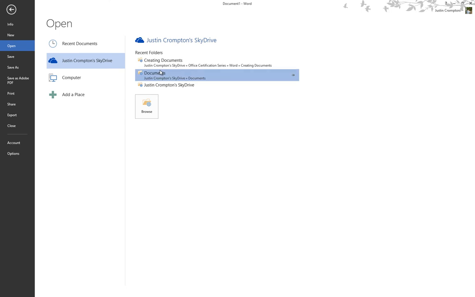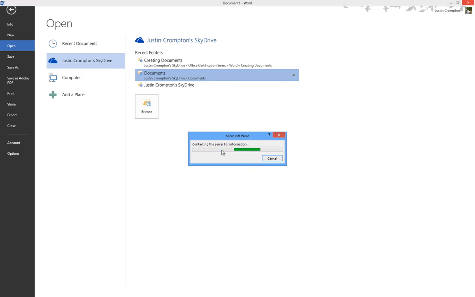I can click a folder and save in this folder. Just go ahead and save my document in this folder. Notice it's contacting my SkyDrive now for information. The first time you open Word each day, if you haven't connected to SkyDrive, it will take a moment to connect. After that, it is pretty seamless. It doesn't take very long at all.